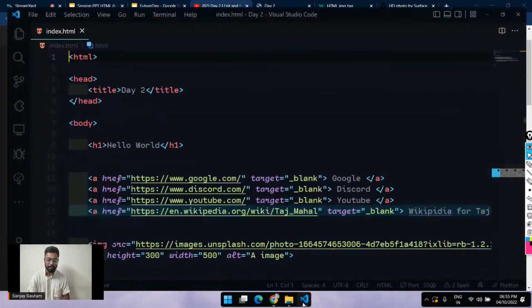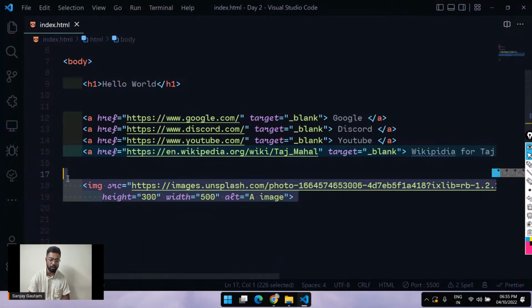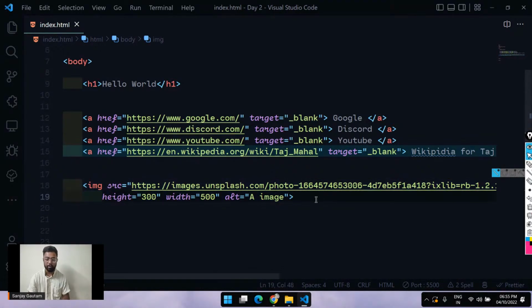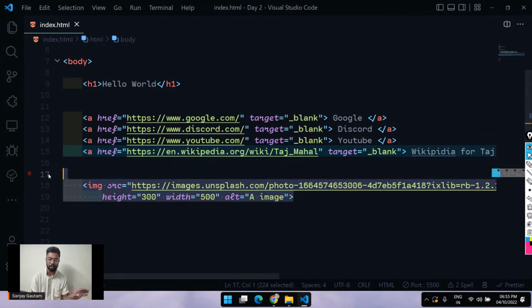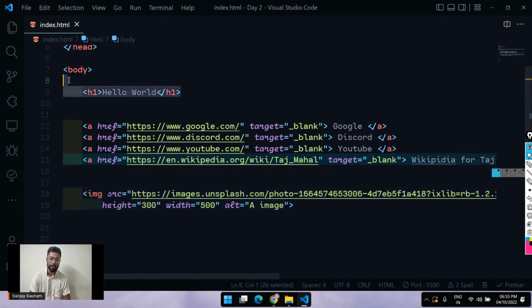The image tag is an empty tag. The image tag does not have any closing tag, and it does not have any content. It's just a tag with an image. Like the heading tag had an opening and a closing tag, and the anchor also had an opening and a closing, but for the image we don't have any opening and closing tag.